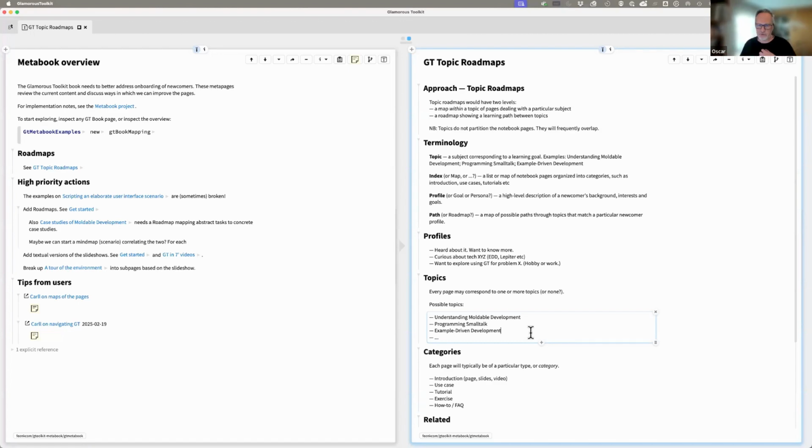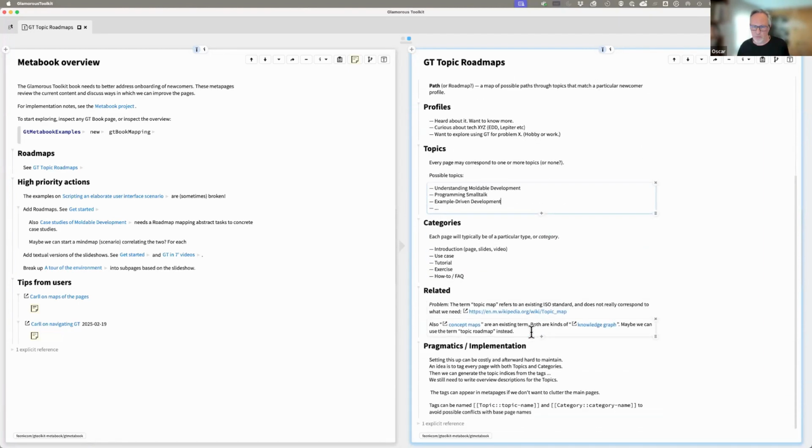Also, some newcomers, if I look at the newcomer profiles, some of them are people who just heard about GT and they want to know more. Some people are curious about some particular technologies. Oh, I heard about Leopard. I'm excited about it. What's Leopard about? Or what's this stuff about custom views or whatever? There are other people who have a specific problem they solve. Oh, I've got this problem. I want to analyze my database of JavaScript, and I heard that GT might be useful. So those are three rough levels of profiles, and they can be further refined.